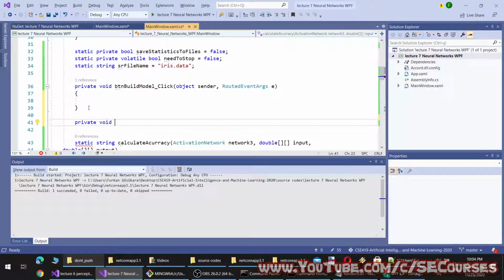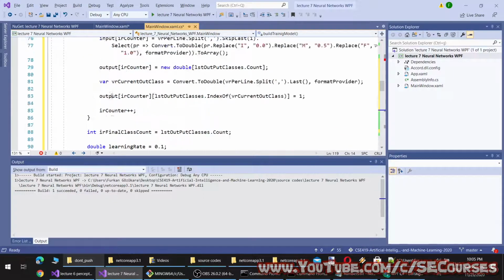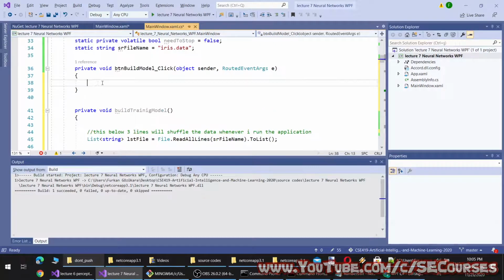Okay, let's say build training model, and I will start it with task factory. So it will be multi-threading. It can be multi-threading, and it won't freeze our user interface.